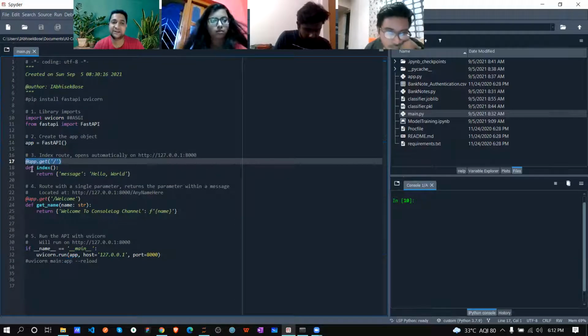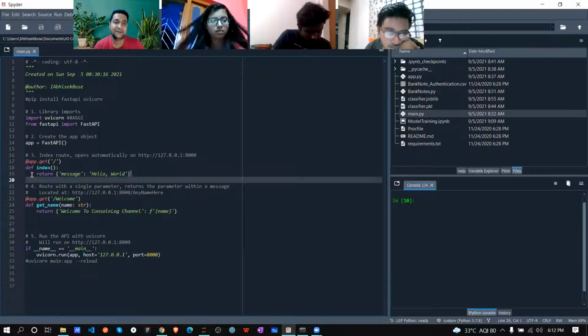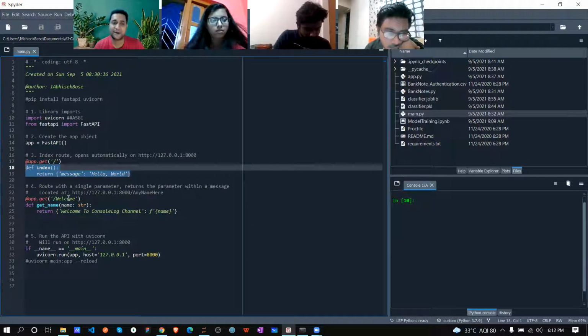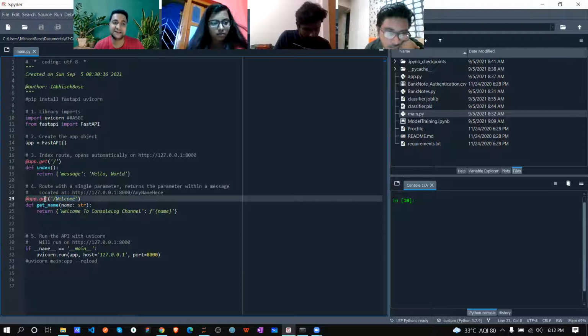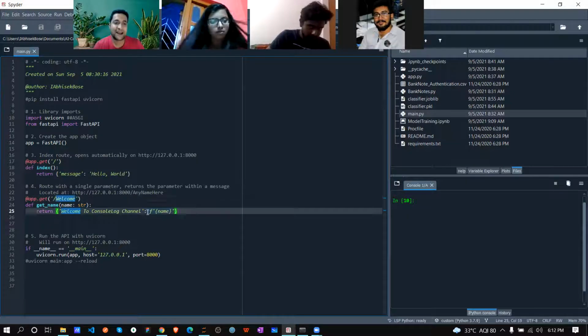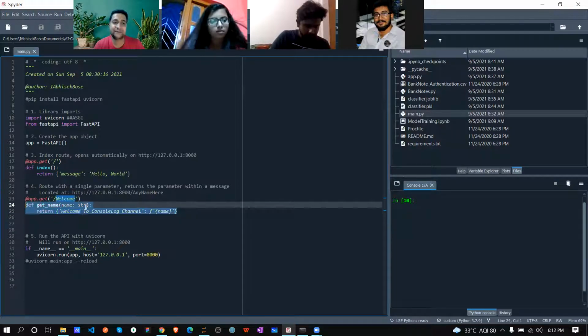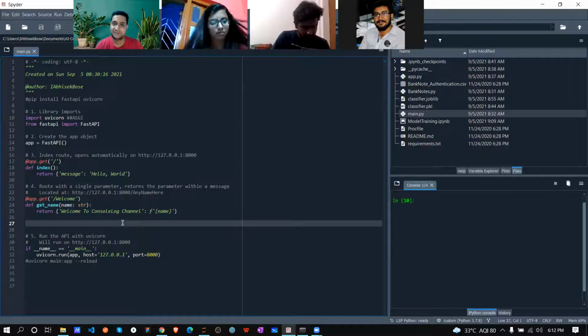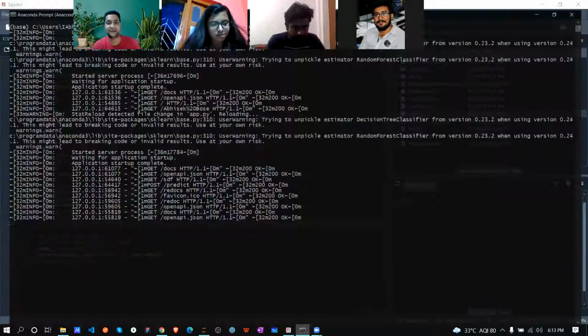See, @app.get, defining a function that is index. Okay, defining another function that is a GET method, welcome, that is my route. And I'm passing something as a parameter, like a query string. Okay, and if I run this, let's see what is going to happen.